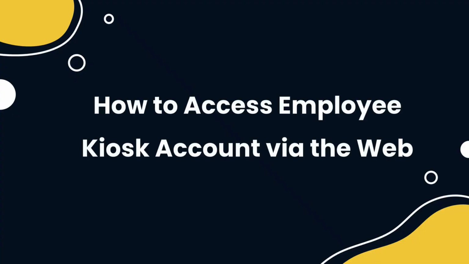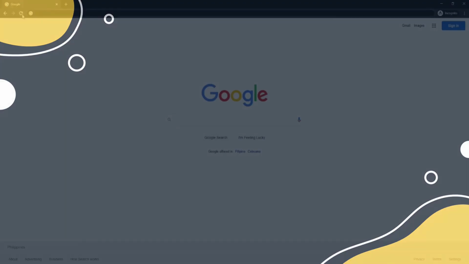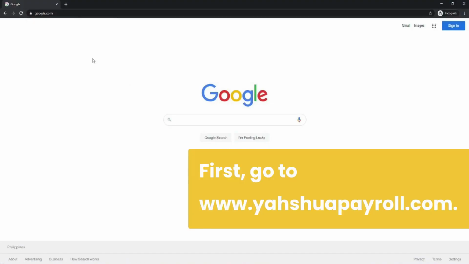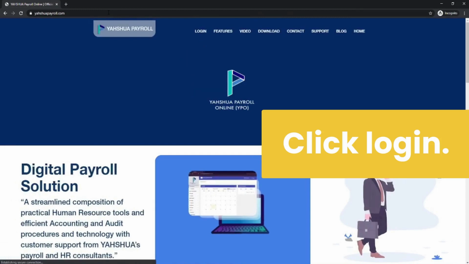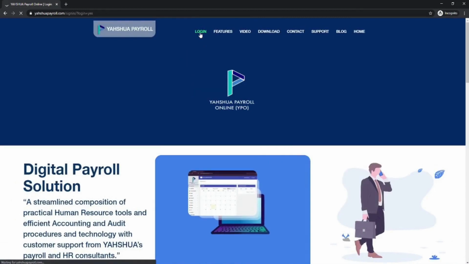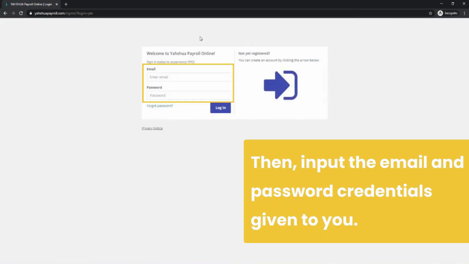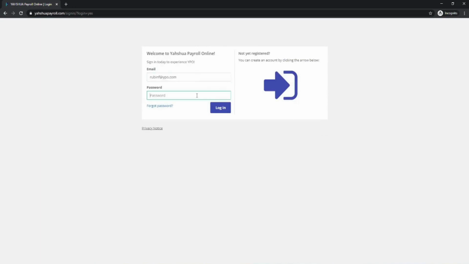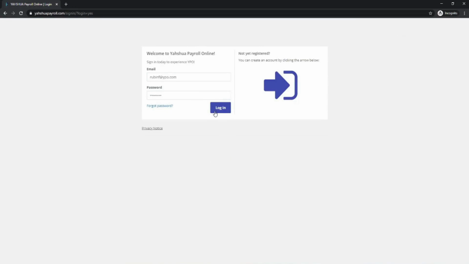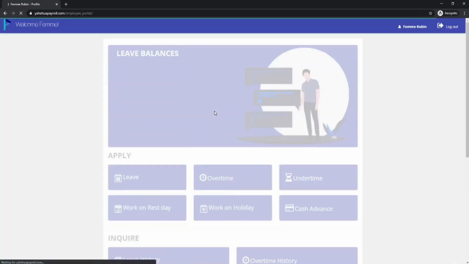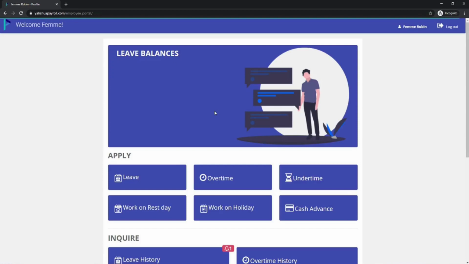How to access Employee Kiosk account via the web. First, go to YahshuaPayroll.com. Click Login. Then, input the email and password credentials given to you. Once done, click Login. You have just successfully accessed your Employee Kiosk account on the web.